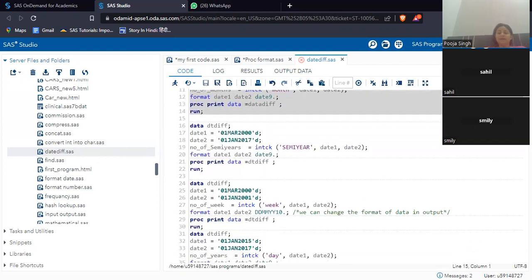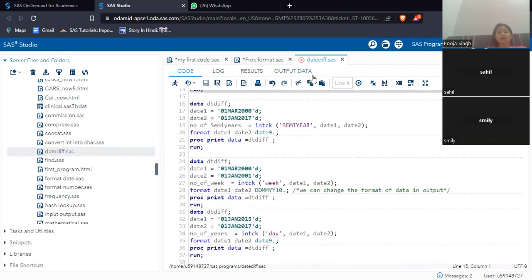And in the same manner we have semi-year. A semi-year is considered as 6 months. So if you have 2017, that means 17 years, and semi-year will be 6 months. So how many? Yes, four.